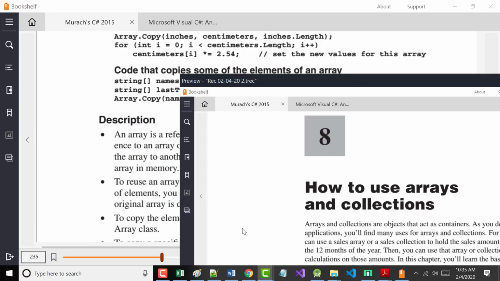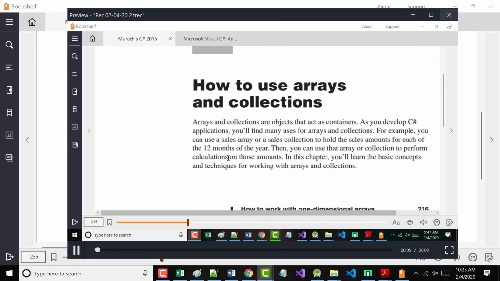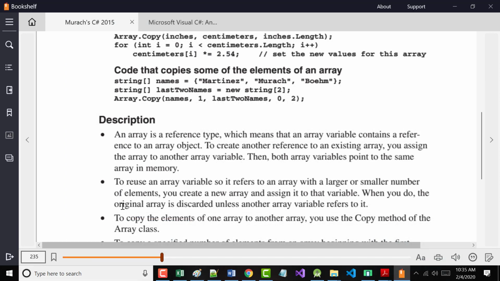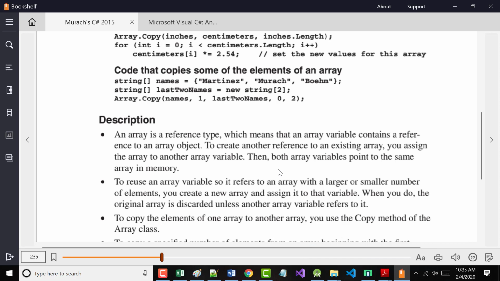So we're going to start on chapter 8 right now, page 250. But since it is a reference type, all you pass is the address to the beginning of it. If you had to pass a million things, it's going to take more time. The system has to reconcile where everything is.